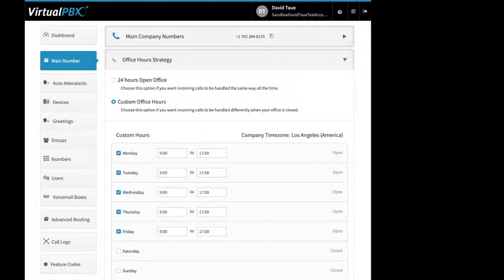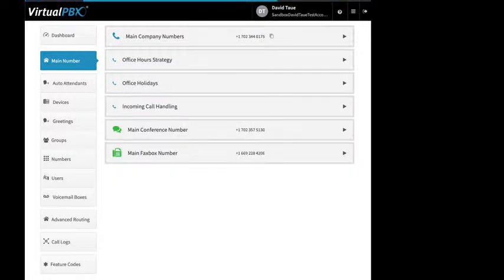You also have the option at the bottom to say if you're closed for lunch. If you do put a check mark in front of that, then you do need to input your lunch hours, and the system will automatically put you in lunch mode at that time. Any changes, click on Save Changes.